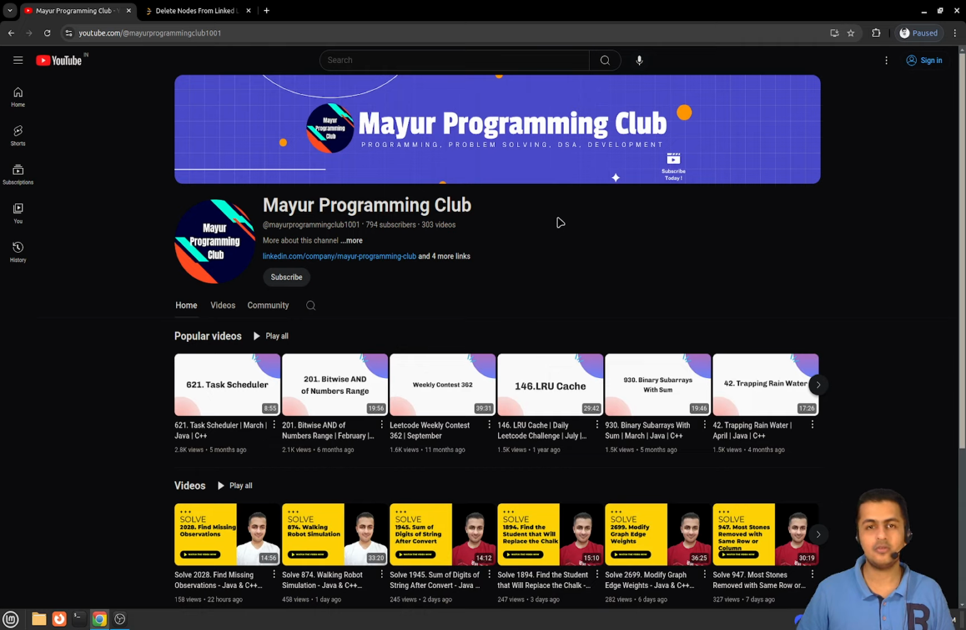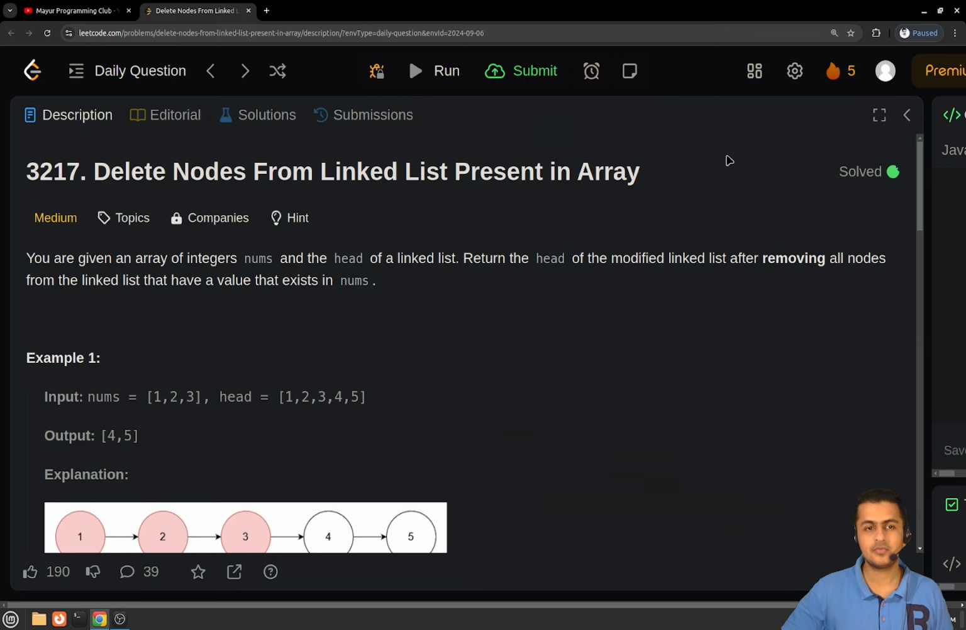Today we will be solving another daily LeetCode problem, and the problem's name is delete nodes from linked list present in array. Okay, so the problem statement goes like this. You are given an array of integers, nums, and the head of the linked list, head. Okay, and you have to return the head of the modified linked list. Okay, after removing all the nodes from the linked list that have value that exist in this nums array.